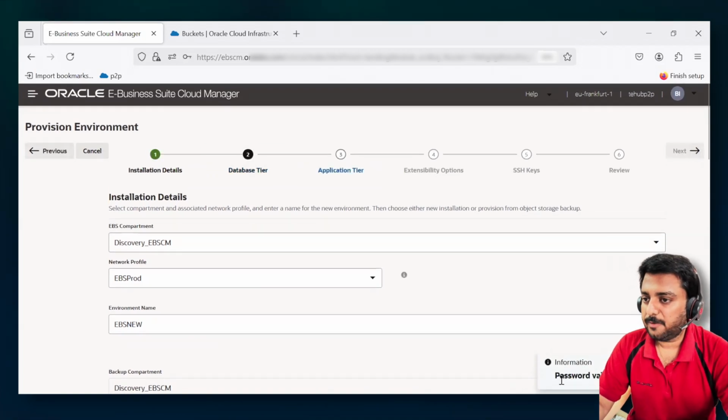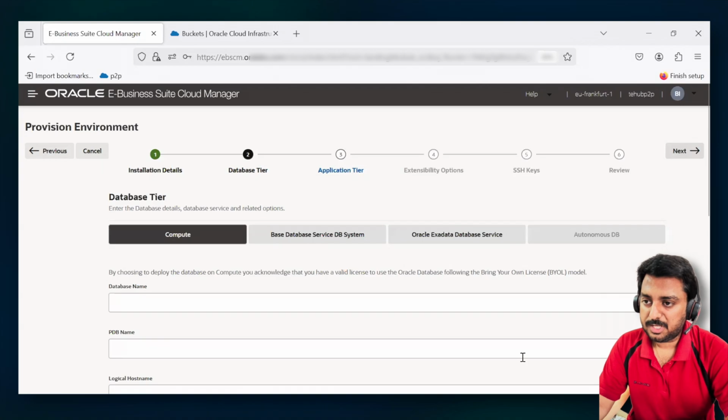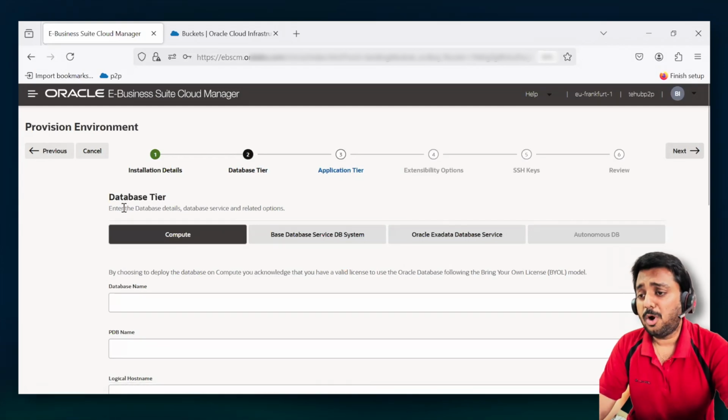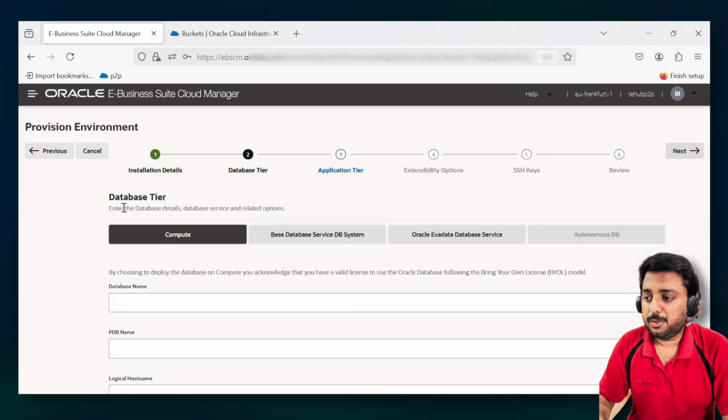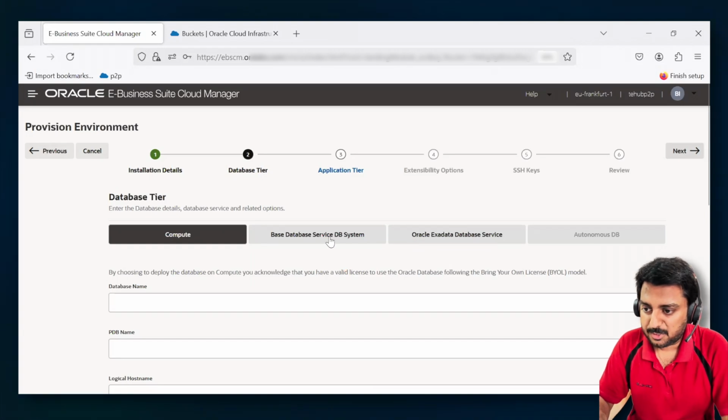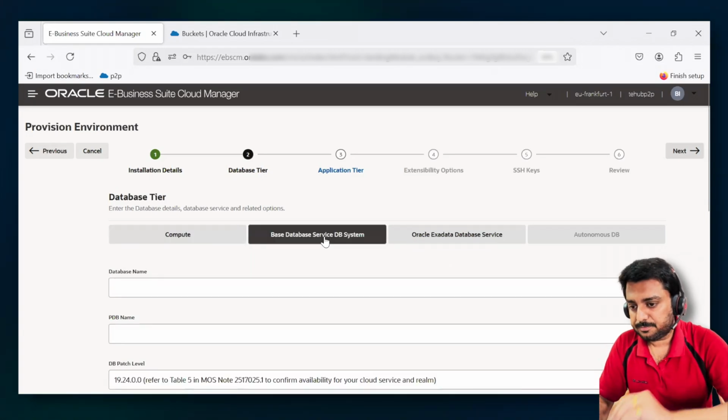It will do the password validations. It will check the passwords you have provided from the source app side, as well as the encryption password we have provided. And next, we have to provide the database details here. How you want to do the deployment of your database, what are the choices you have. You can put your database in compute, or you can go with the base database service, or you can have your database on Exadata. But we have already selected to have our database on base database service. So I'm going with this option.